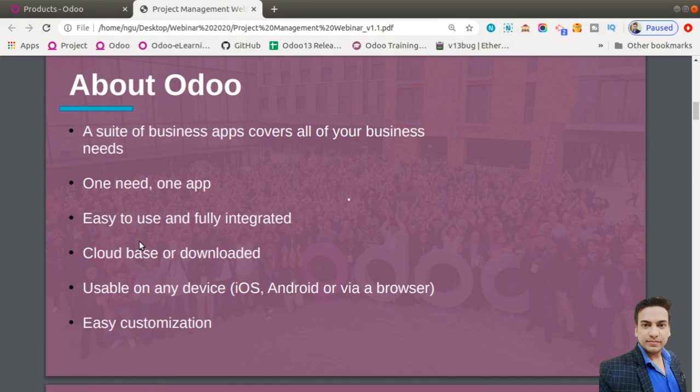So if you talk about Odoo, Odoo is actually a suite of business apps, covers all of your business needs. One need, one app, and it's pretty easy to use and fully integrated. You don't have to run around for different softwares or ERPs for your every solution, right? Everything is integrated, so it's pretty easy for everyone to use. Cloud-based, or even you can download it, your modules, applications, usable on any device, iOS, Android, and even on a browser as well. Pretty easy customization. If your business requires any customization, you can always look for us. We can help you customize your products as well.